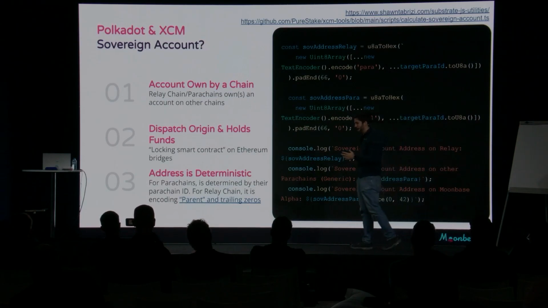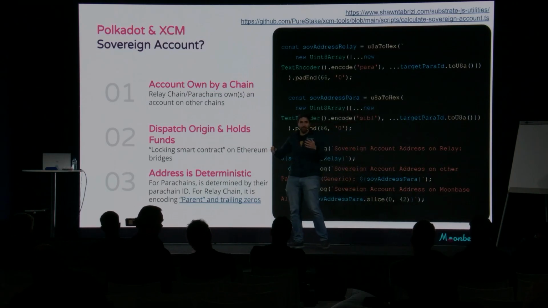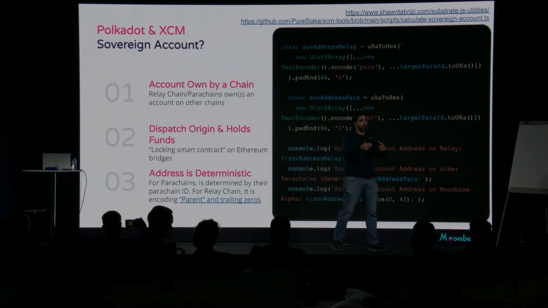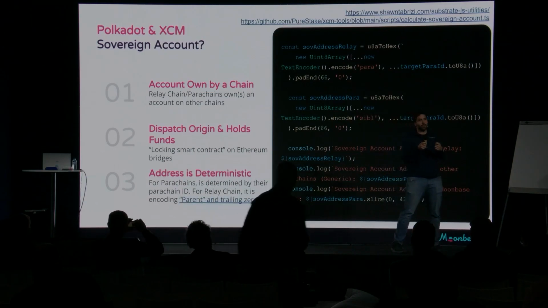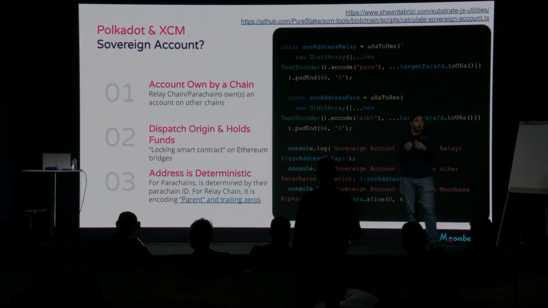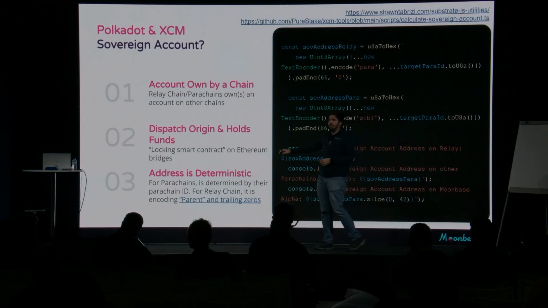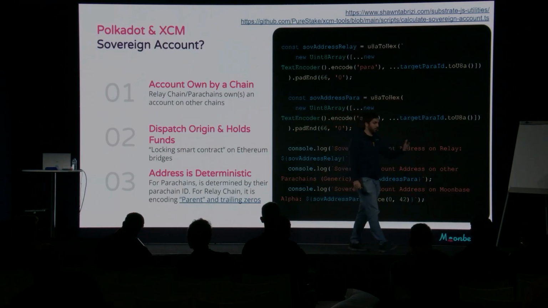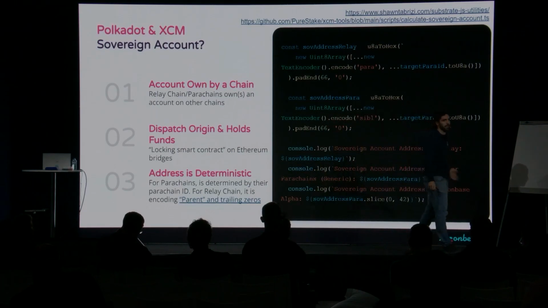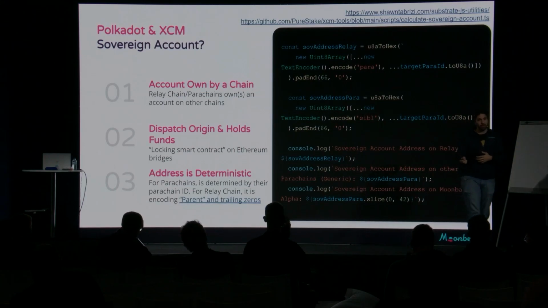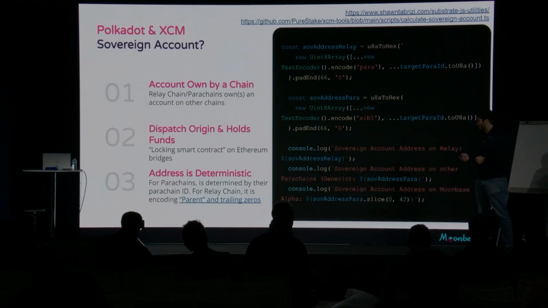If you're familiar with how Ethereum bridges work, with the locking and minting mechanisms, the analogy I like to give here is the locking smart contract on the origin chain where you keep the funds securely. This is a lot better though, because it's owned by the protocol itself and not by just some logic in a smart contract. And the address is deterministic, meaning that Moonbeam has an address that can be calculated, and this is how you can calculate it. It's not really relevant for the presentation, but Moonbeam has a sovereign account address on other chains, and the relay chain also has a sovereign address on the other chains as well.